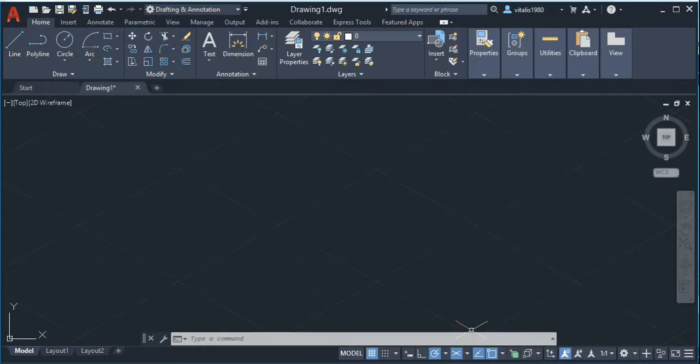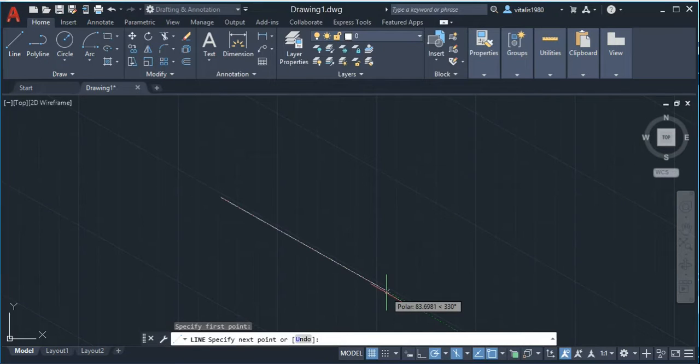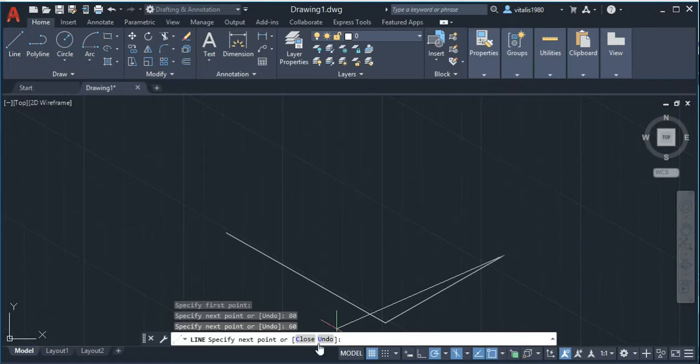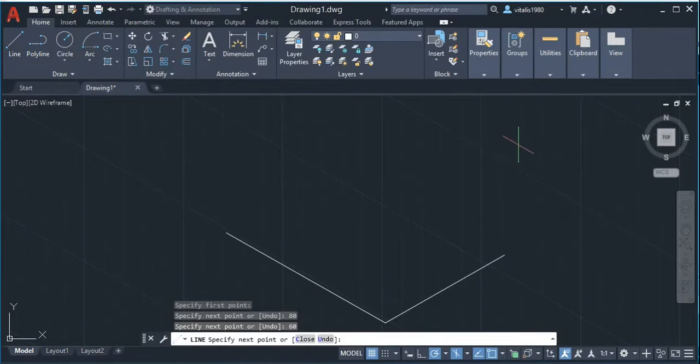Let's start from here. So let me go to left, isoplane left, and then start my drawing. From here to here is 80. Yes, start with 80 and then 60. So here is 40 and here is 15. So 40, 15.